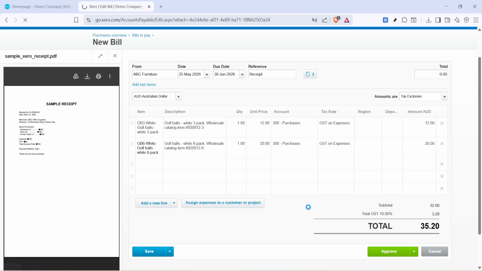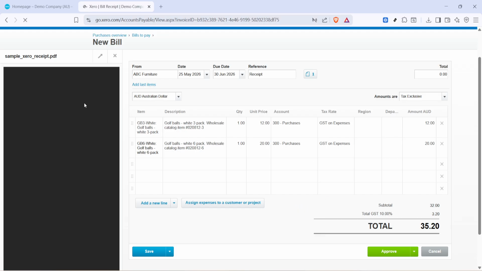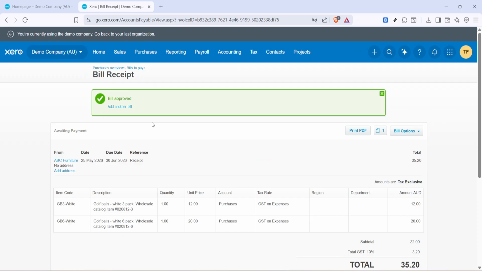That's it. You've uploaded a receipt to the Files inbox, created a bill from it, completed the key bill details, and approved it, all within a smooth, repeatable workflow you can use for every receipt.